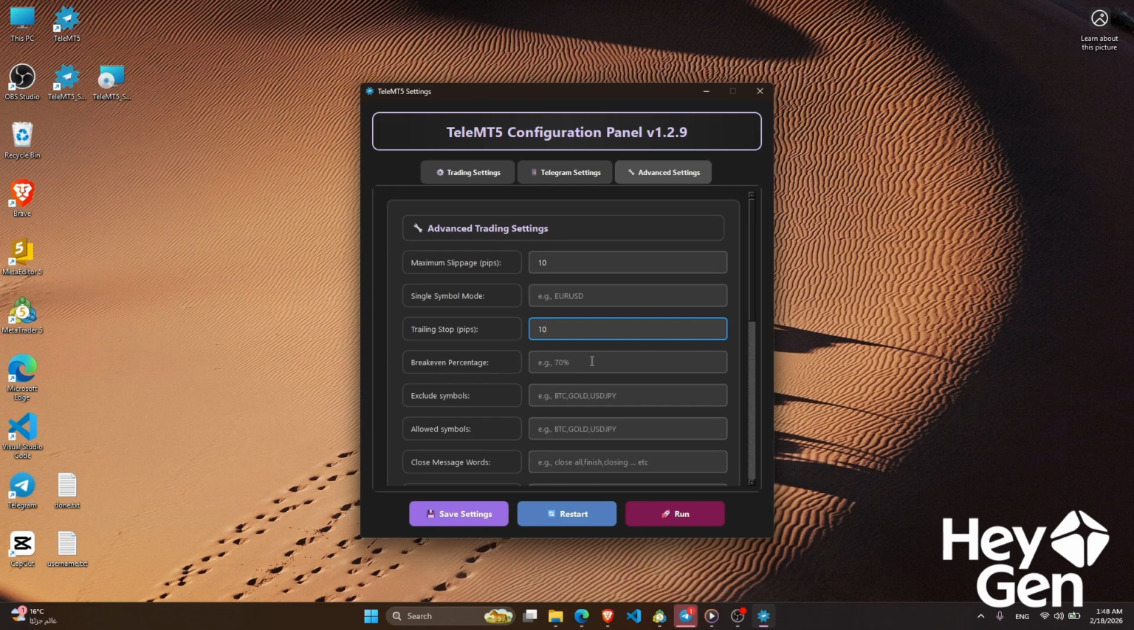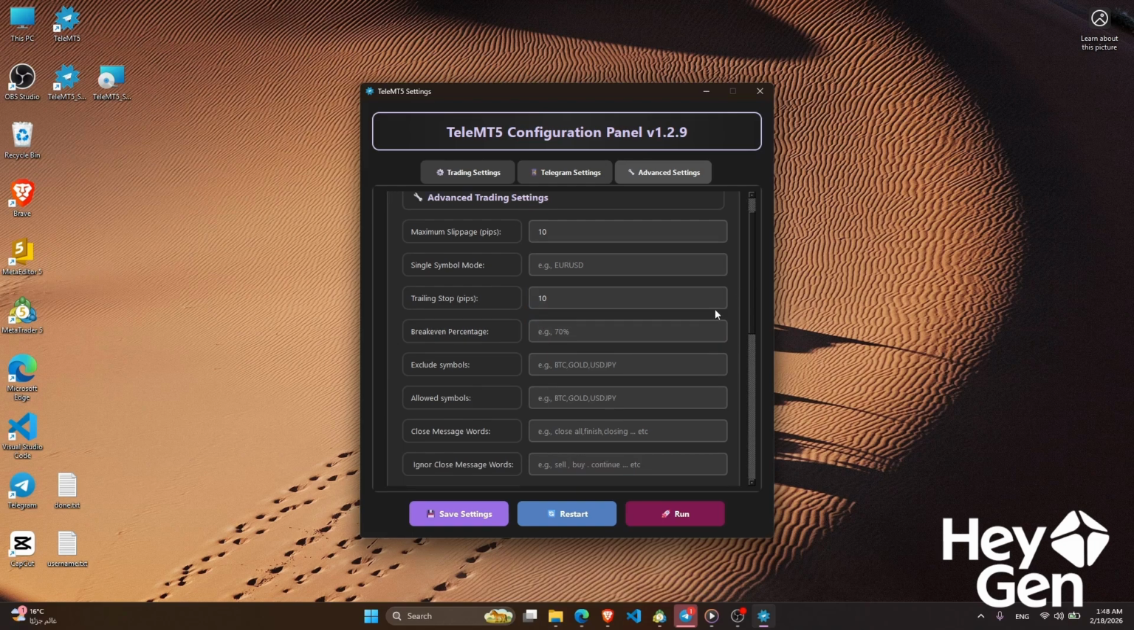Here is the break-even percentage. Here, for example, if you write 70, as soon as the trade reaches 70%, the stop loss moves to the entry point at that profit level, and so on. Also 40, once the trade achieves 40%, the stop loss is moved to the entry point.